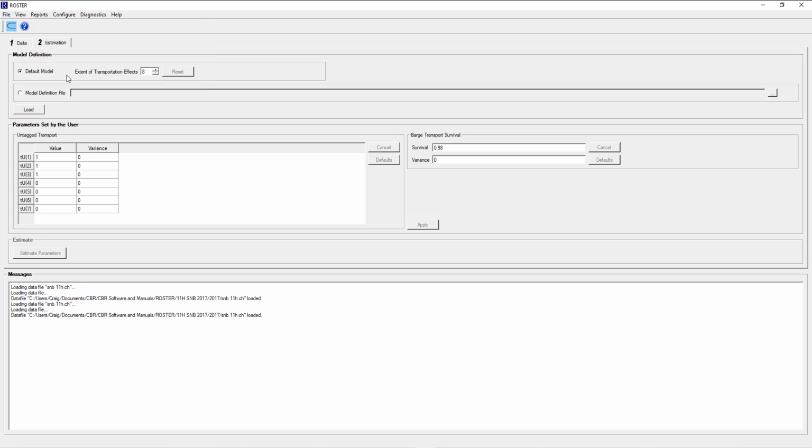The default model generated by Roster estimates unique upriver adult survival parameters for fish transported as juveniles and those not transported as juveniles until the site selected in the Extent of Transportation Effects window. The default model also estimates unique adult detection and censoring parameters for transported and non-transported fish at all adult detection sites up to the site identified as the Extent of Transportation Effects.